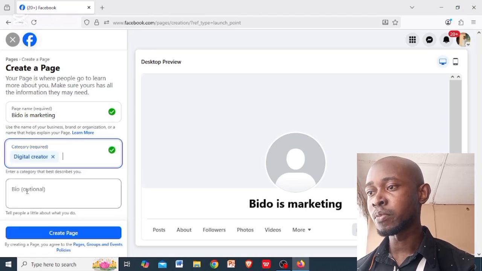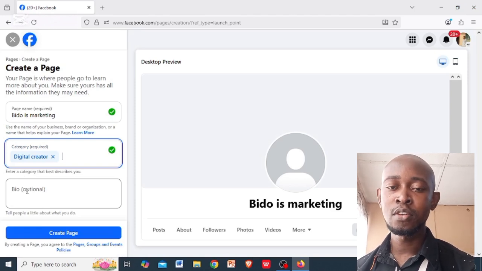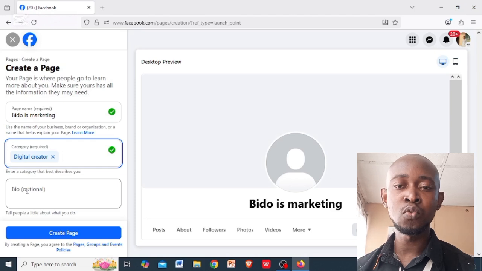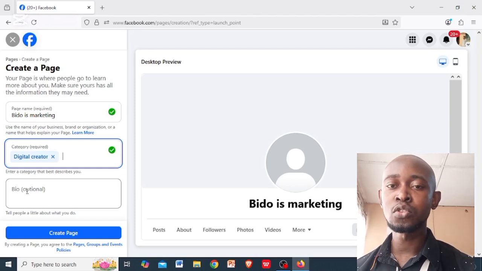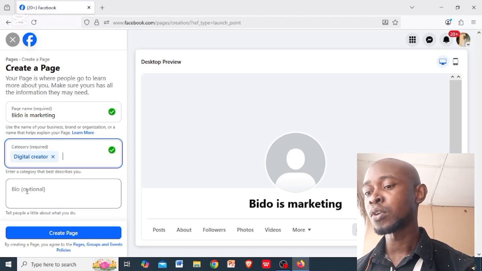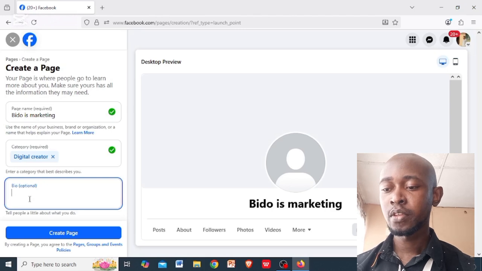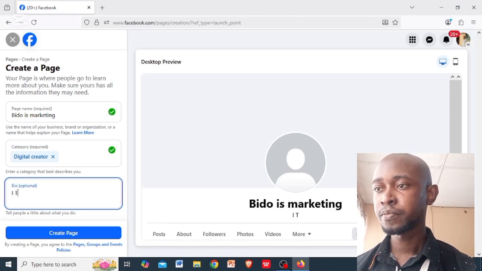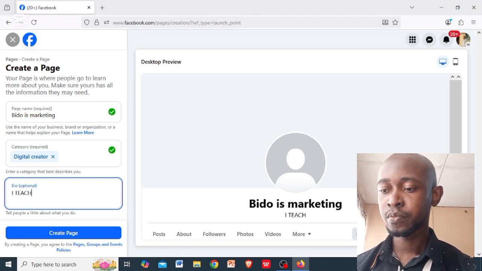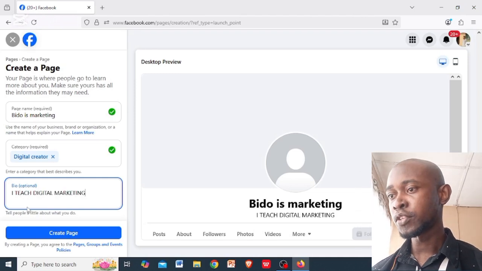And they say you should put a bio. You can see it is written optional. So you can go ahead and put a bio, or you can leave that. But I advise you to put it so that when people come across your page, they'll know who you are, what you're offering, and what they get to benefit by following your page. So I'll just put in a short caption right here. I teach digital marketing. So I guess you can see that, right?